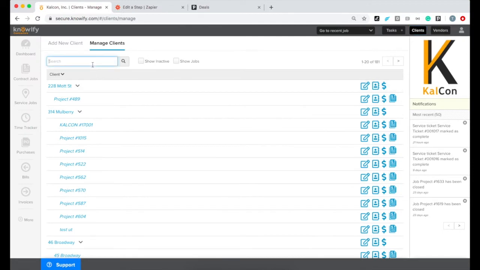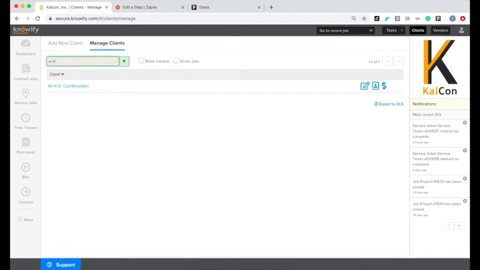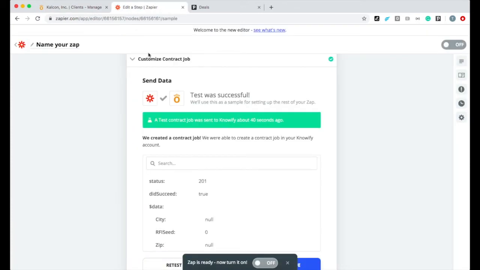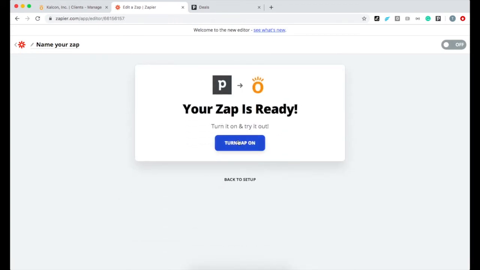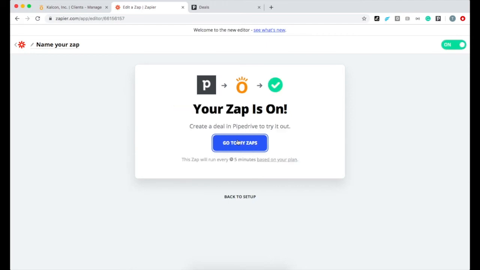You'll also notice that I'll go to my clients database. If the client didn't exist, it will create a new client for us. If the client already existed in your Knowify account, what's nice about this integration is that it'll automatically match up for you. Then once I'm done, I can turn on the Zap, and now all deals matching that filter will create a job in my Knowify account.